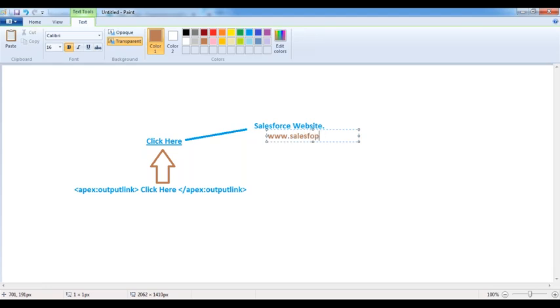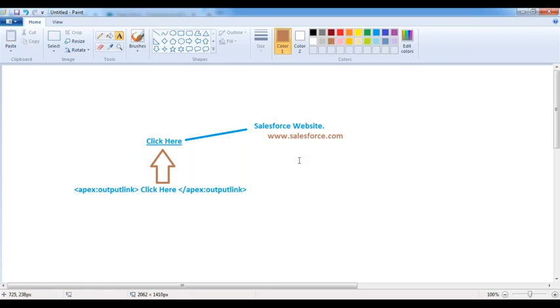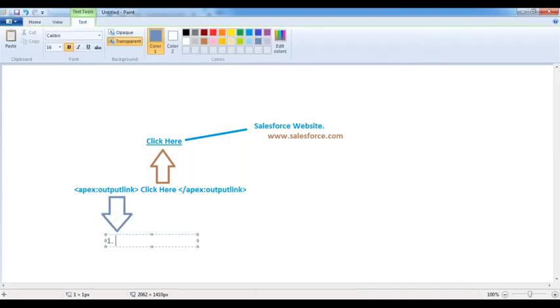www.salesforce.com. There is a website URL available here, and I want to redirect the user to the Salesforce website. Then how can we specify to which page we would like to redirect the user? For that, as part of this output link tag, some properties are available. The first property is the value property.